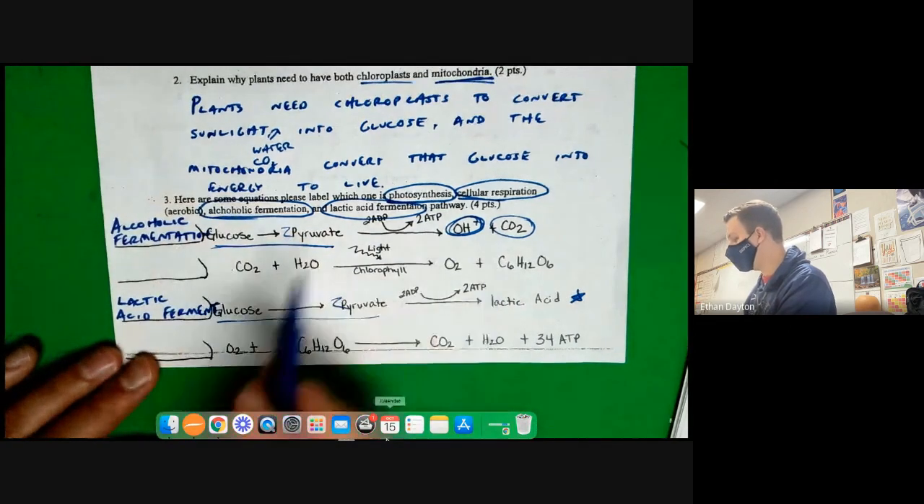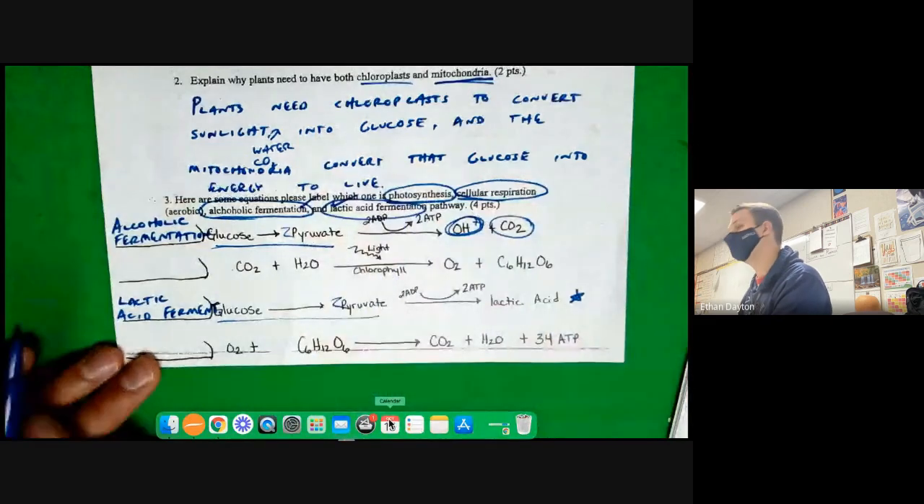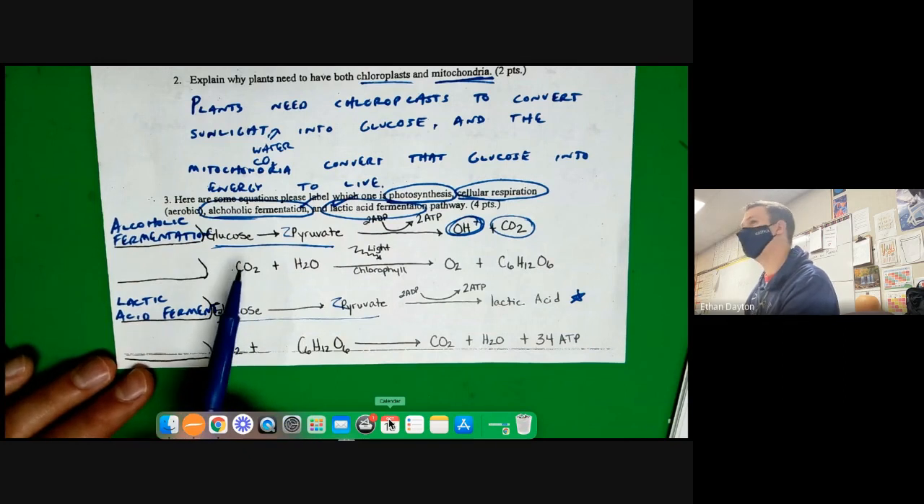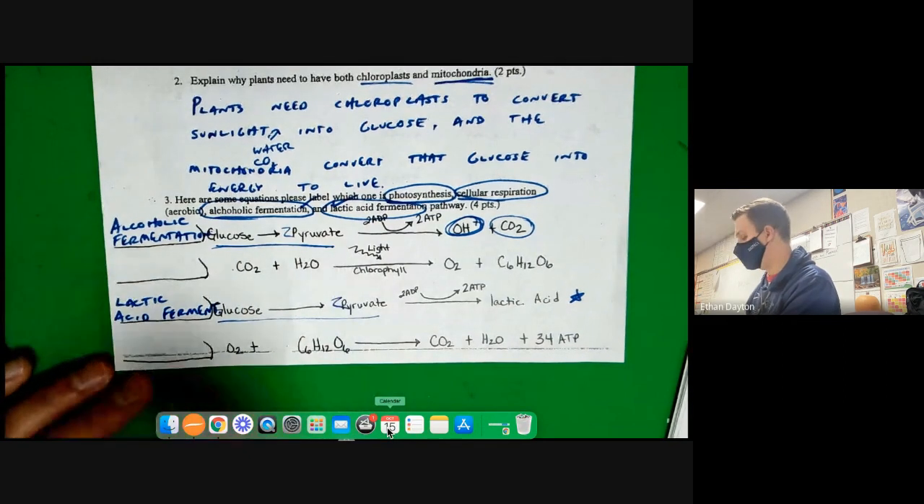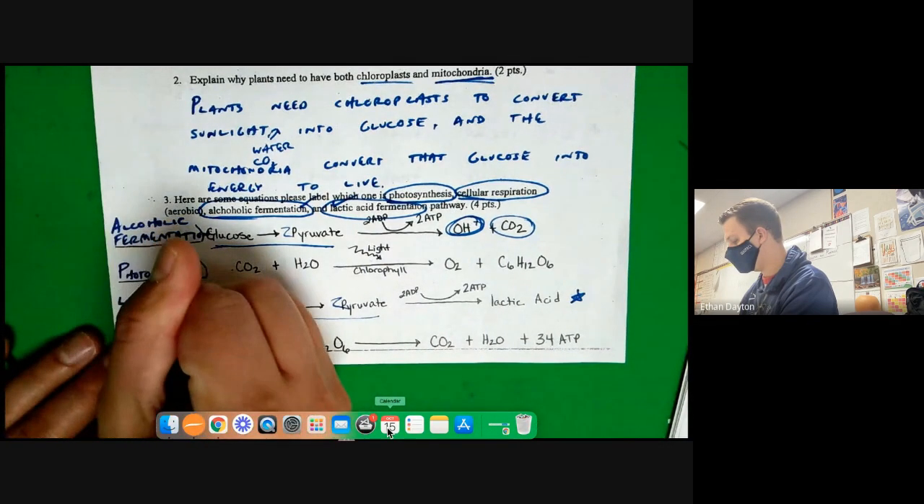Okay, now you're left with photosynthesis and cellular respiration. Now remember, those are just in reverse. So you have to pick out which one has photosynthesis. Well, how about the one that says light and chlorophyll? That one would be photosynthesis. Question, why does it say 34?